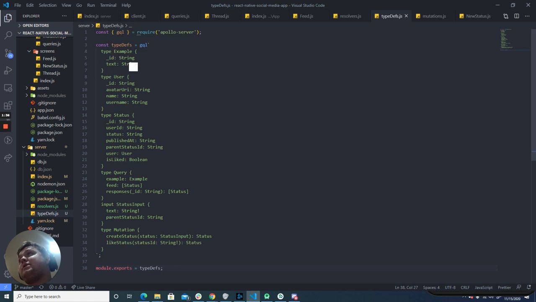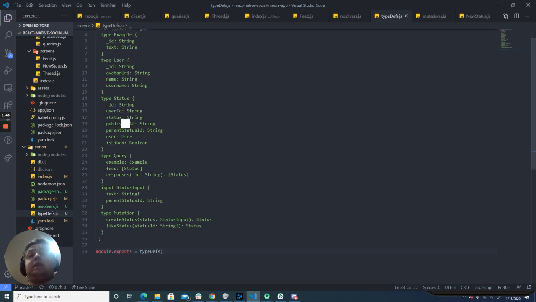So we have our example, which is just an ID and a text string. Our user, we have our ID, the avatar URI, the name, and their username. Their status. Statuses are the things that are posted. So we have the ID of the status, the user ID of who posted the status, the published at time, and the parent status ID, because the initial statuses are inputs for their parents, and any replies are also statuses that go to that parent ID.